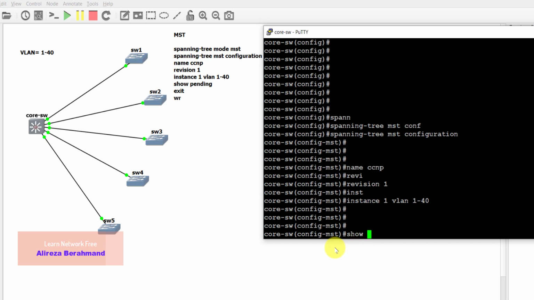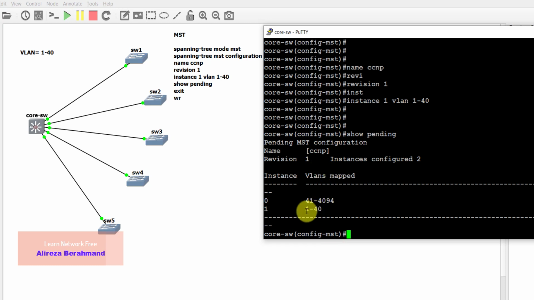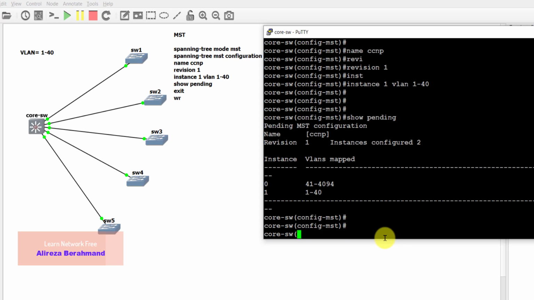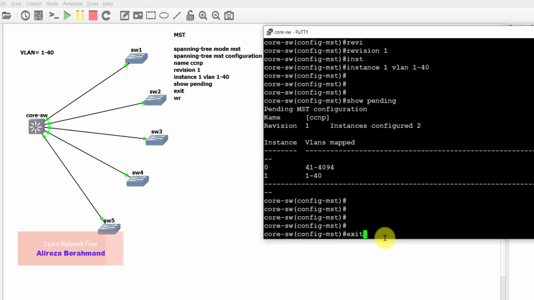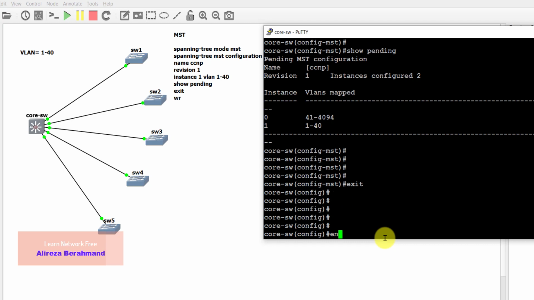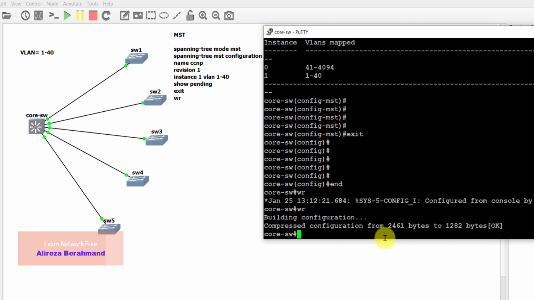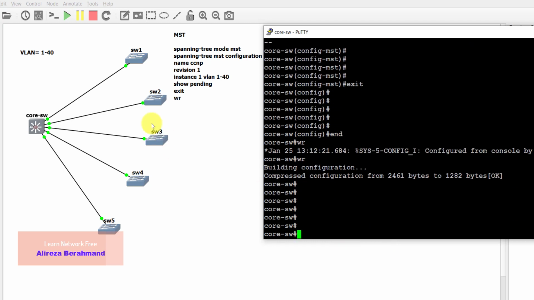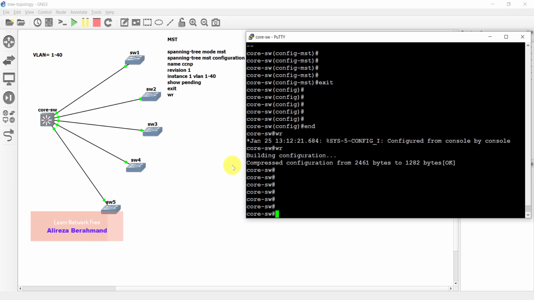And with show pending, you can see the changes. VLANs 1 to 40 are mapped into instance 1. So all is good. With exit, changes are going to be saved. End and write. I'm going to do the same in all switches. As always, I'm going to speed up the video, not to waste your time.